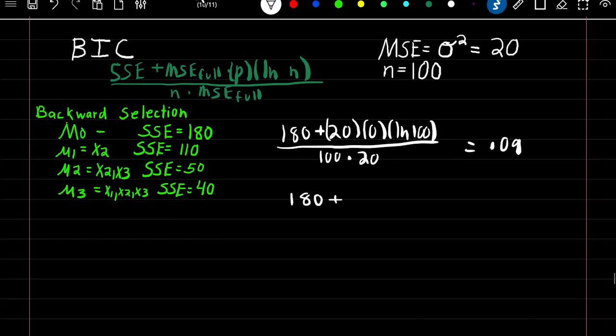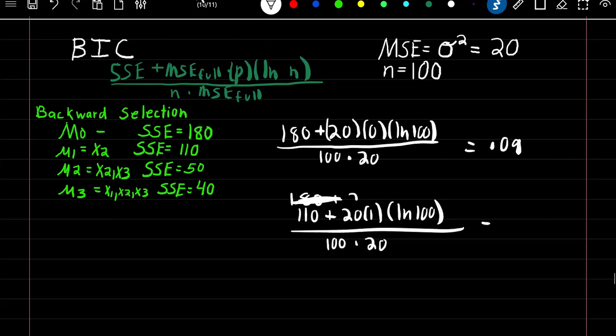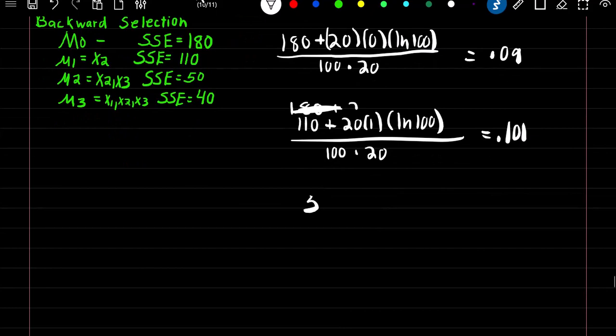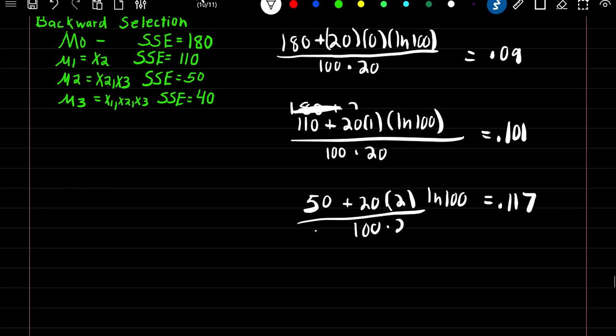And we do the same thing for one predictor. It's going to be 110 plus 20 times 1 times the log of 100 divided by 100 times 20, and we'll get a value of 0.101. And then with two predictors, 50 plus 20 times 2 times the log of 100, and we'll get 0.117. And then finally with all three predictors, we'll do 40 plus 20 times 3 times the log of 100 divided by 100 times 20, and we'll get a value of 0.158.